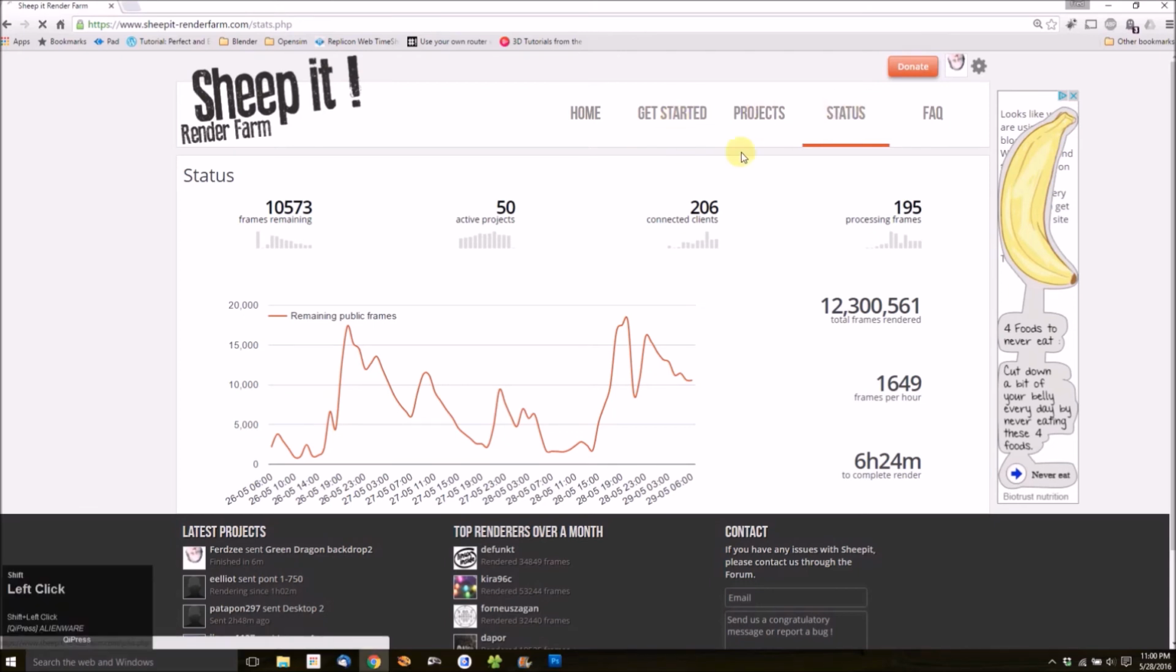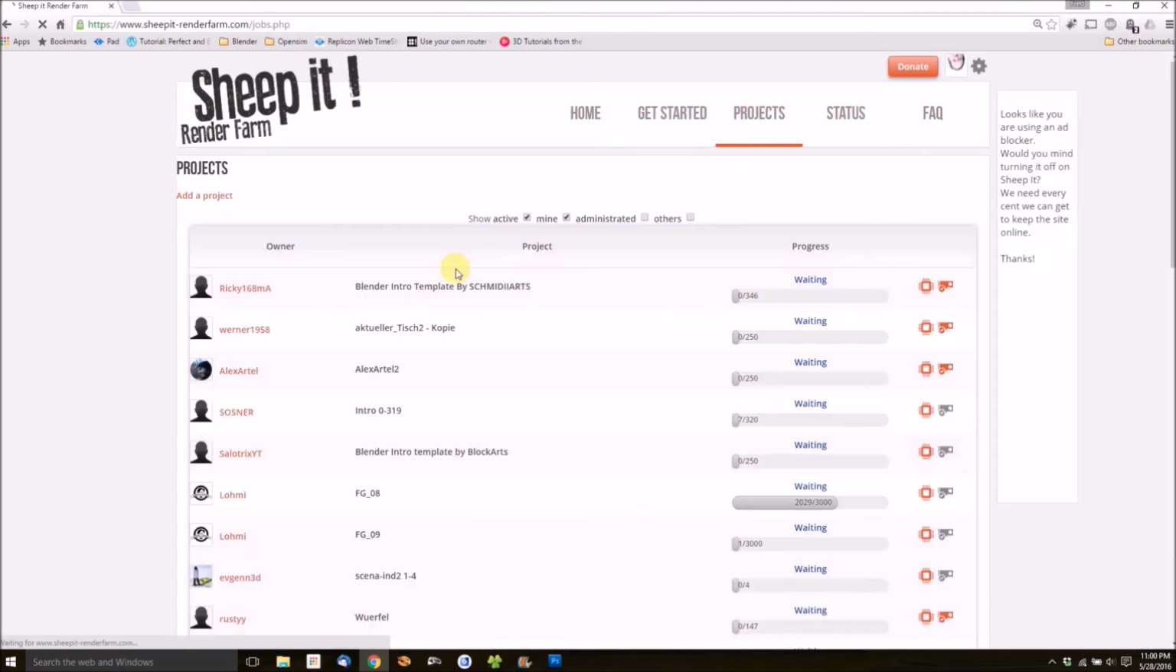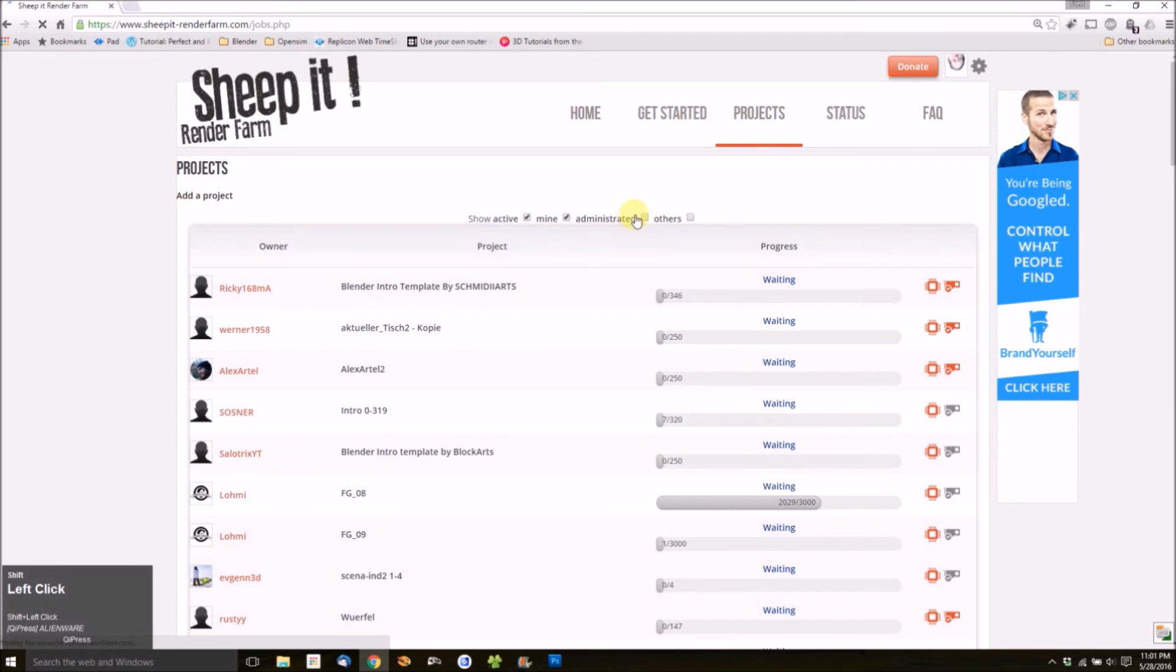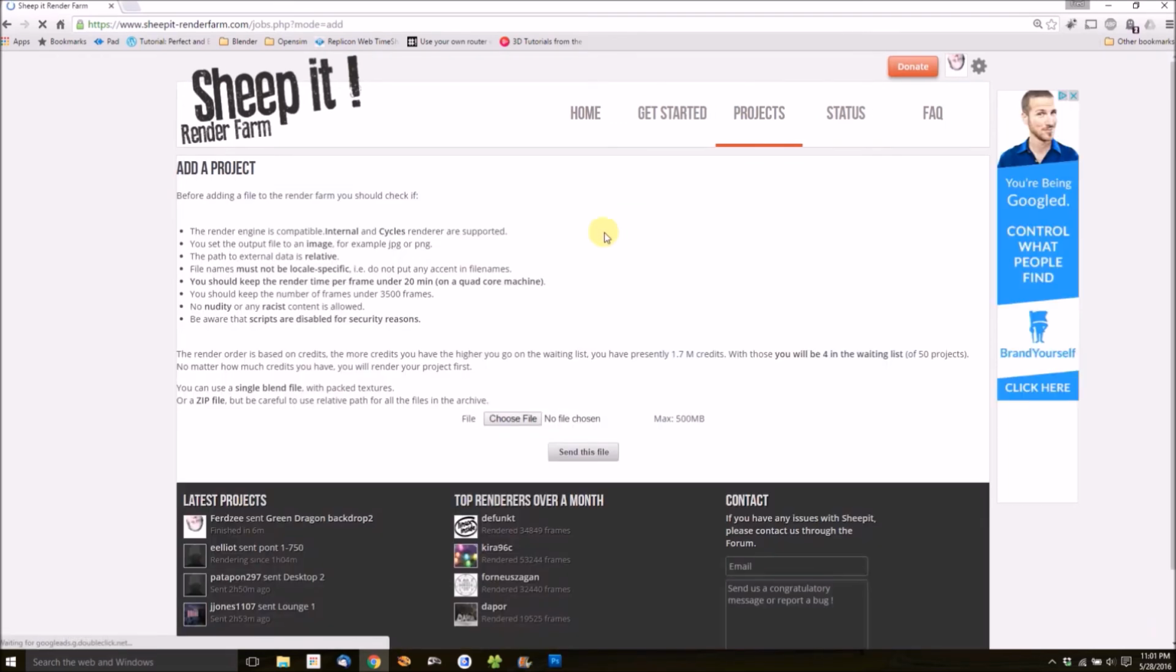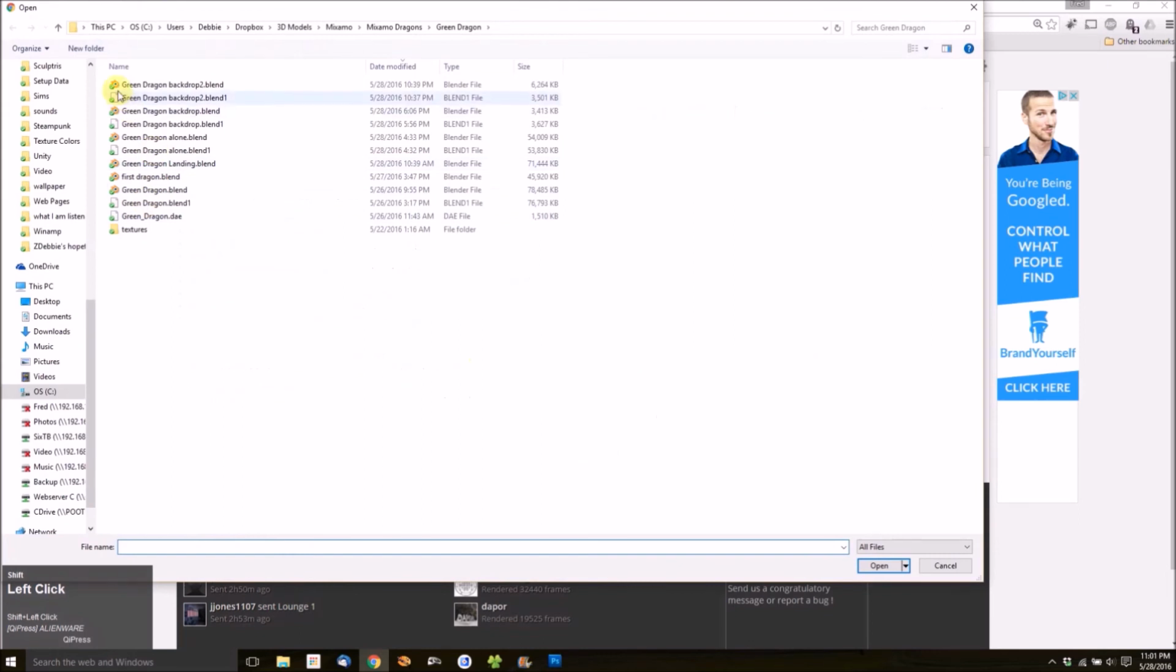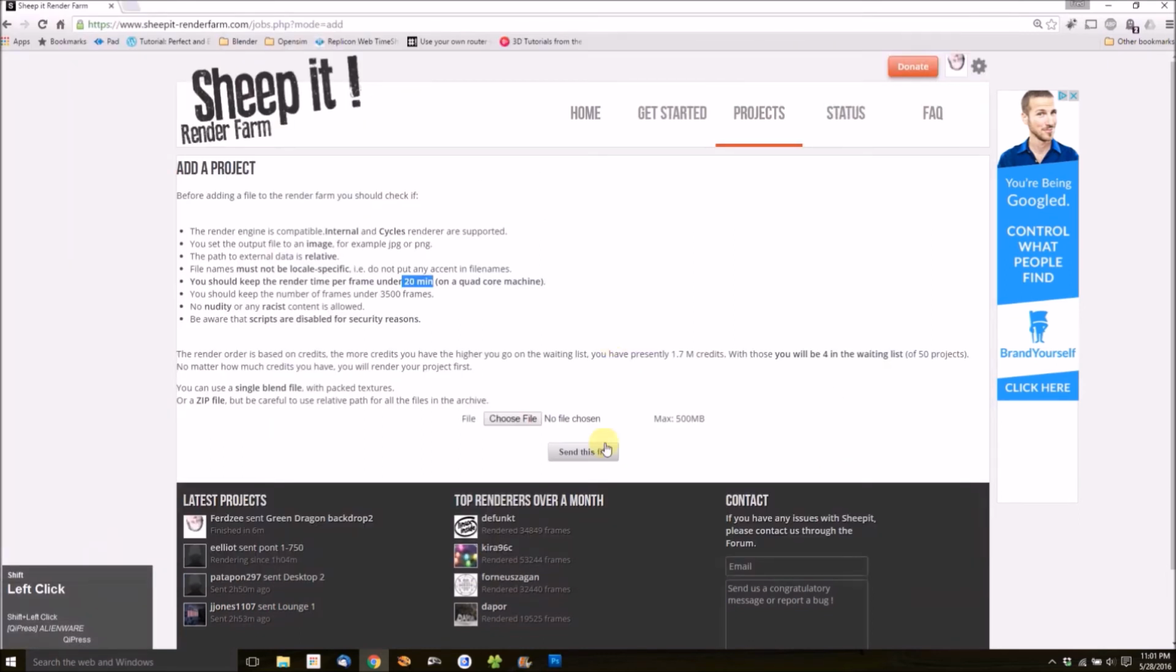Then you're going to save your file. There are a couple of rules you need to follow in order to save it. For example, it needs to have the textures packed in it. It should not take more than 20 minutes to render a single frame. No nudity or racist content. Then you click the file and upload it, and when you've done that, you send the file.